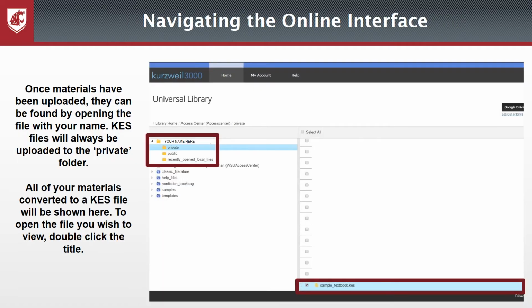If you have been notified that a Kurzweil file has been uploaded, you can find the file on the homepage of the Kurzweil 3000 website. To find files, open the drop-down menu under your name. Files will always be uploaded to the private folder.